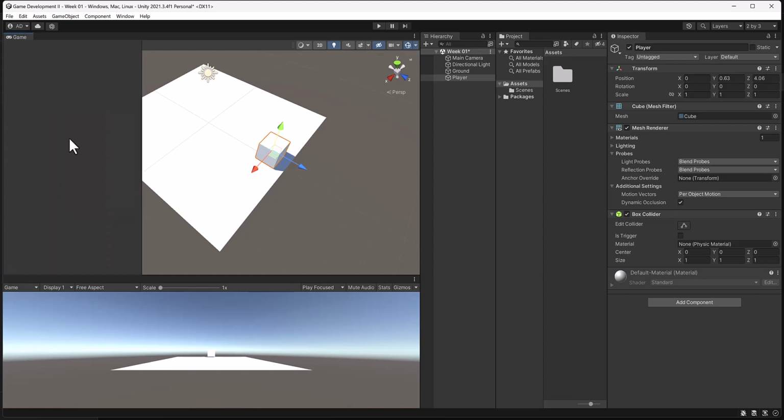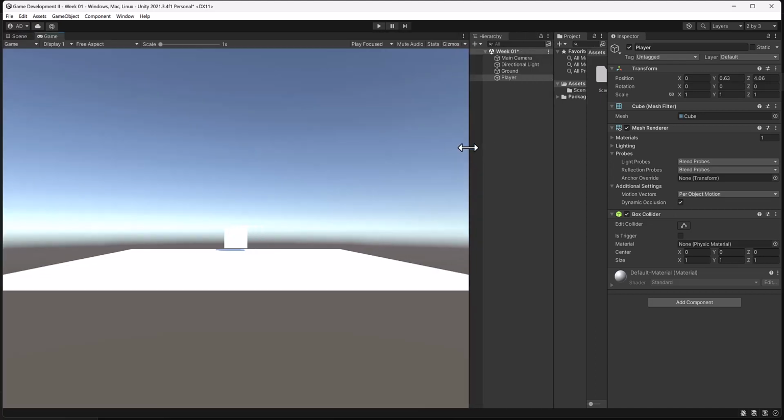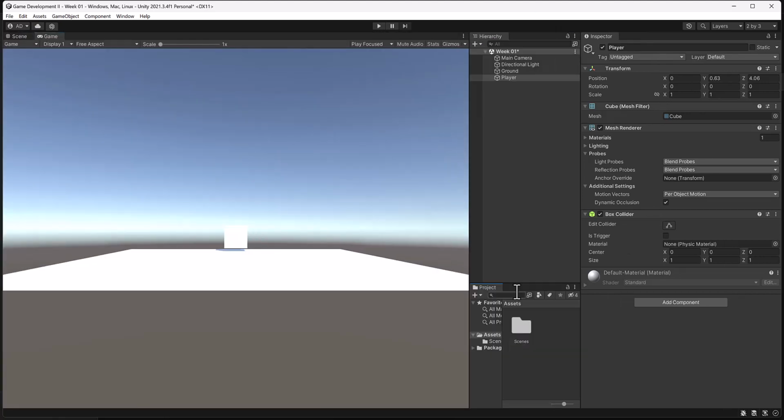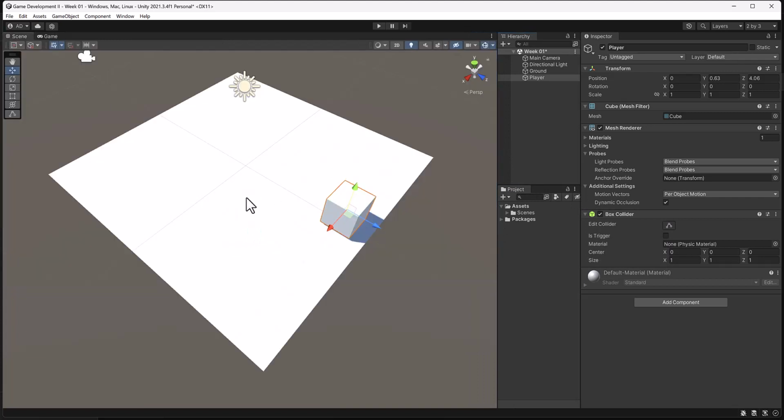Let's go ahead and grab our game window and just dock it next to our scene view so we have a little bit more room here. And same thing here. I'm going to grab my project and drop it below my hierarchy. And then I'm going to change this to one column layout. And up at the top here, I'm going to change it to scene view. Let's go ahead and hit Control S or go up in the corner here and hit File and Save.